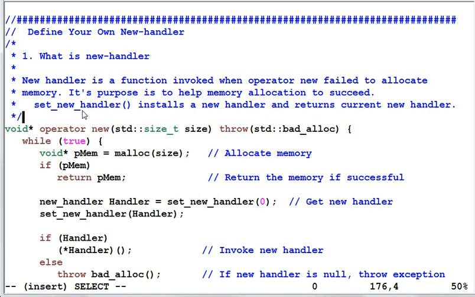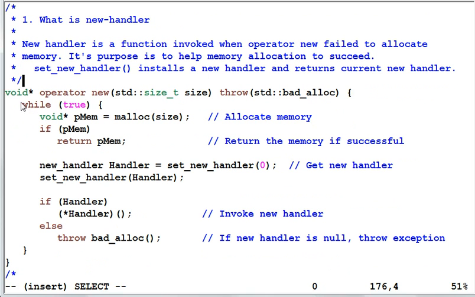The function setNewHandler installs a new handler and returns the current new handler. This is an example of the operator new implementation that we talked about last session, to demo what operator new typically does. Inside the function, there's an infinite loop. The first thing it tries to do is allocate the memory of the size. If the allocation succeeds, it will return the memory and it's done. Otherwise, it will fetch the new handler and check if the new handler is valid or is a null pointer. If it's not a null pointer, it will just invoke the new handler. Hopefully it can do something nice to free up the memory, and then go back to the loop and try to allocate the memory again.